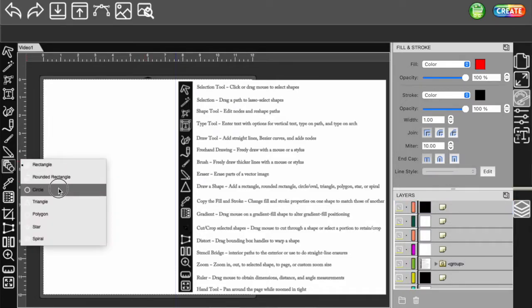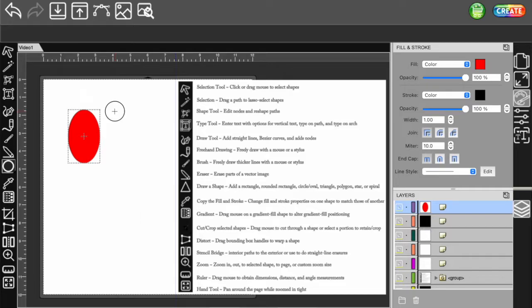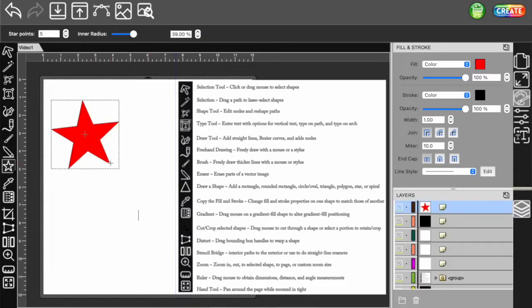To draw a circle or oval, click and drag your mouse for an oval. If you'd like a circle, before you let go, hold the Shift button and you'll have a circle. In the star option, you can choose how many points you'd like your star to have, as well as change the radius of the circle located inside of the star. By decreasing the circle, you change the size and shape of the points.